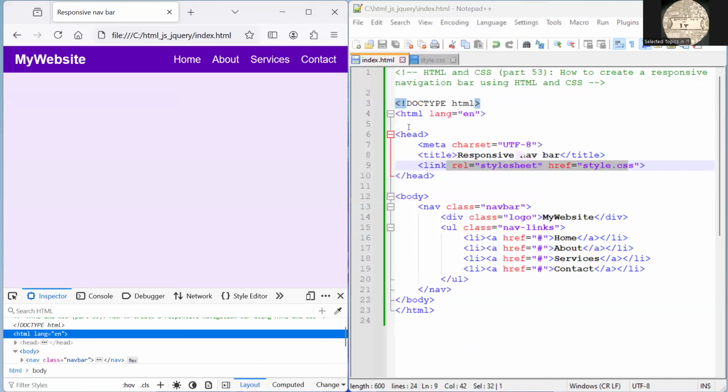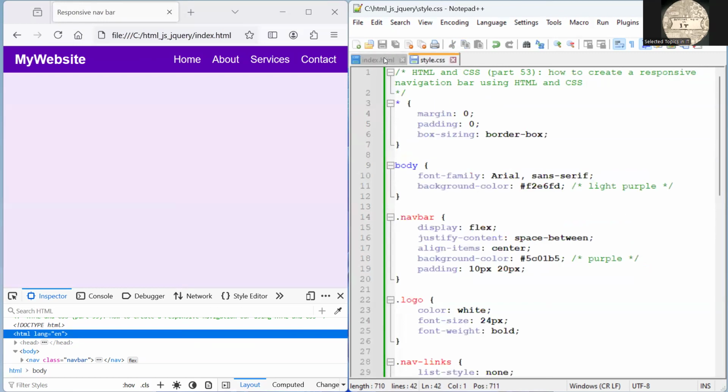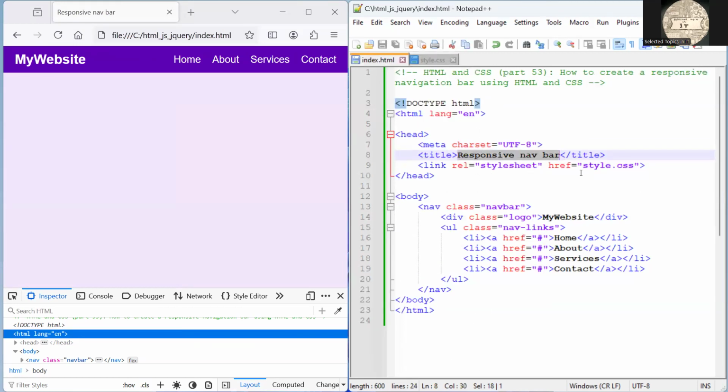Let's first go really quickly over what we have in our HTML page. We've started off by declaring the document as an HTML5 document, and we've set the language to English. In the head section, we provided some information about the document, such as the character encoding. We've specified that it's UTF-8. We've also added a title, which says responsive navigation bar, which we can see in the browser's tab. And we've linked this to an external style sheet, called style.css. That takes care of styling the document.